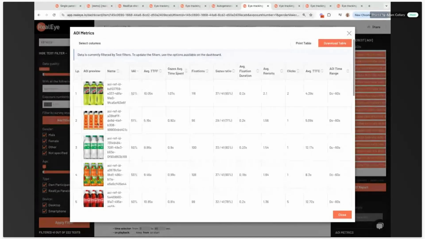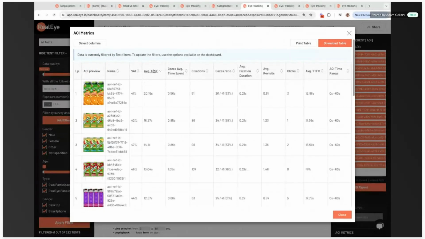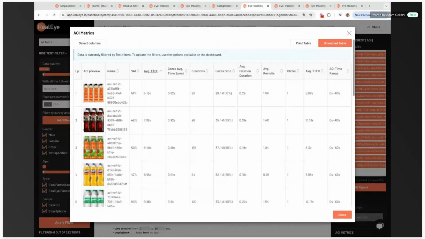Then we have this FY key. This is like a new soda that is being tested on the Polish market at least. Then we have Sprite, carrot juice, and then we have Coke. We can also filter by time to first fixation, meaning how fast people were noticing. In this case, this product was visible on average the fastest, after 5 seconds. Then there were Pepsi, carrot juice, Fanta, and so on.